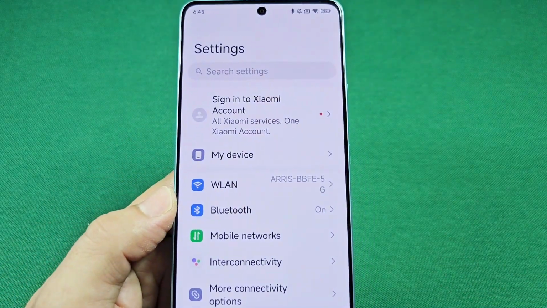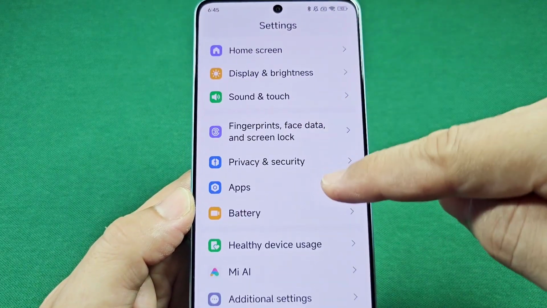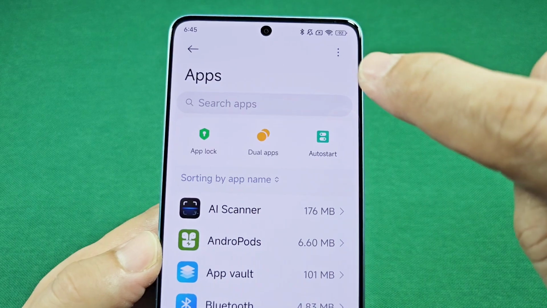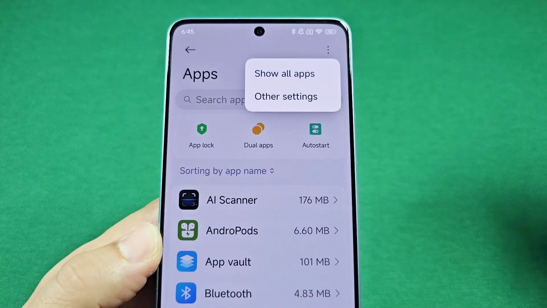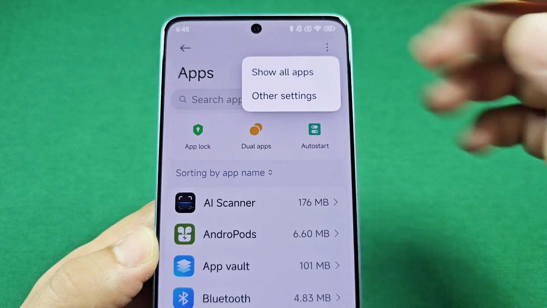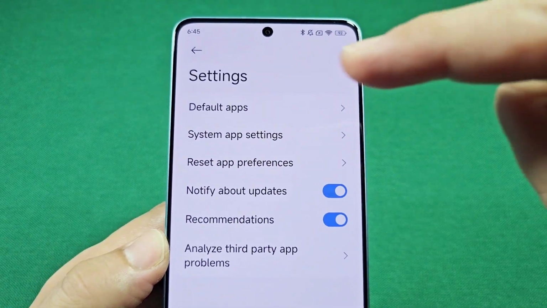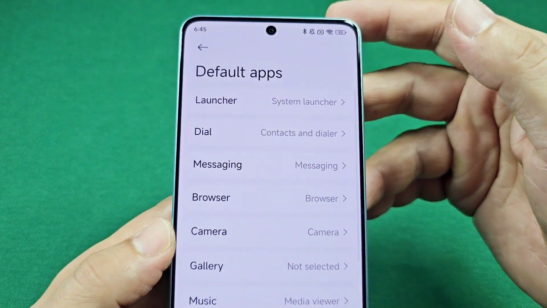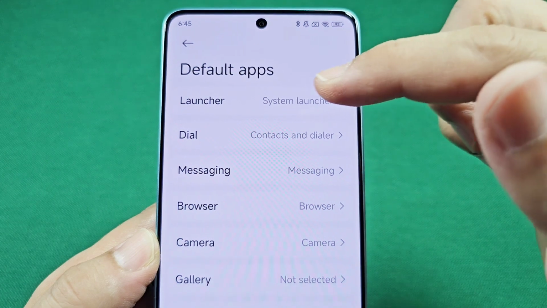And once in the main settings of your Xiaomi phone, go down to the part that says apps, this part right here. Once you're here now, you'll notice that there are these three dots at the top right. Go ahead and tap on that, and you'll see where it says Other Settings. Tap on that once, and in the Other Settings section, you will see Default Apps right there. So go into that, and now the very first option will say System Launcher, this one right here.